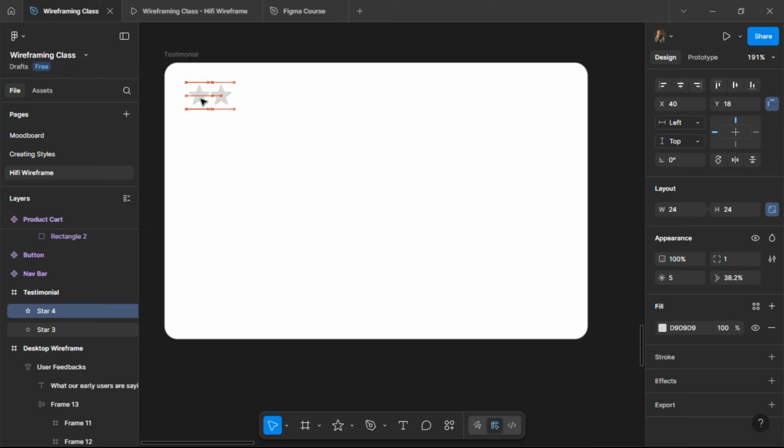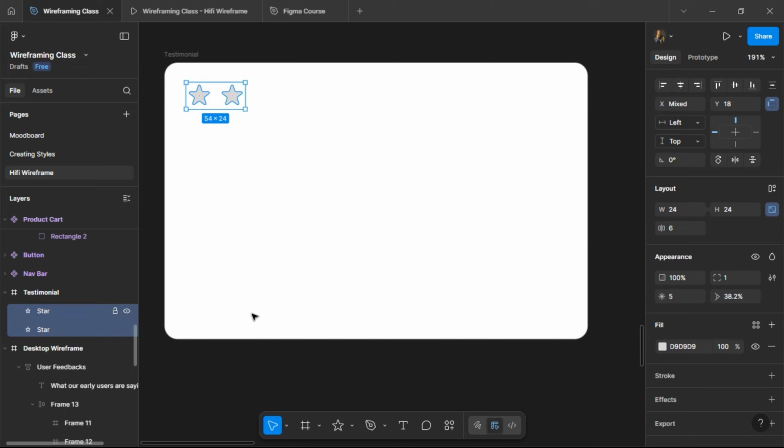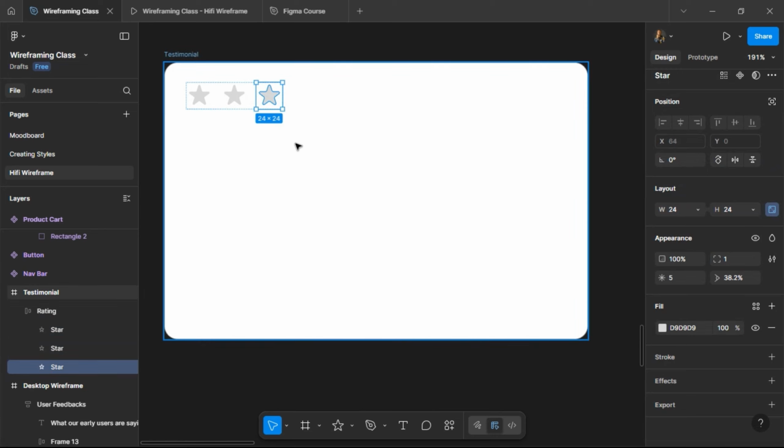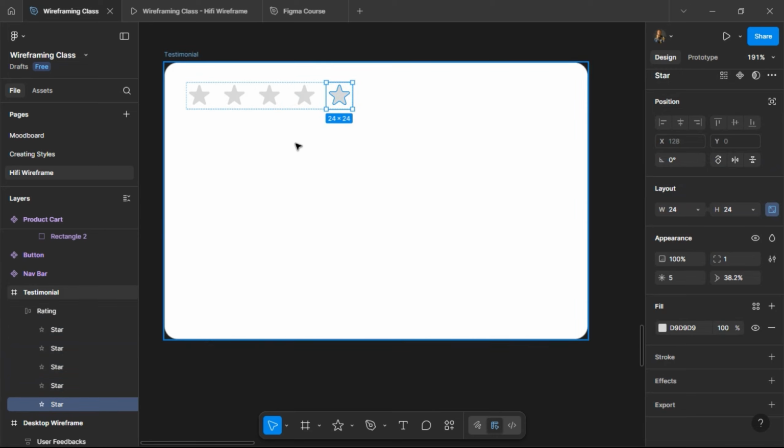So I'm just going to duplicate it and I'm going to call it star. Let's just leave it as star. Copy this and edit this also. Then we're going to select both of them and add auto layout to it and name it rating. And then the distance between them, we can just leave as 8 and then duplicate in 5 places.